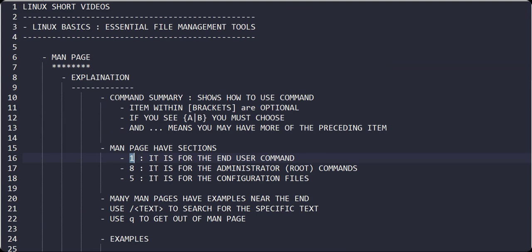The man page is actually created in a Linux environment to help users understand how a command actually works. Any command you run on the Linux terminal, let's say you want to create a user, but now you forgot the command. So what can you do? At that moment you would like to understand how the command is laid out and what the options are. So the man page comes to the rescue.